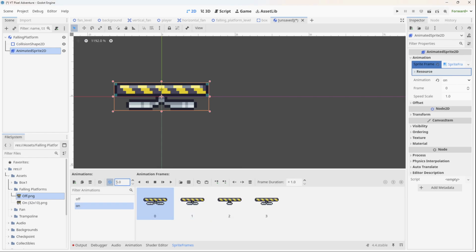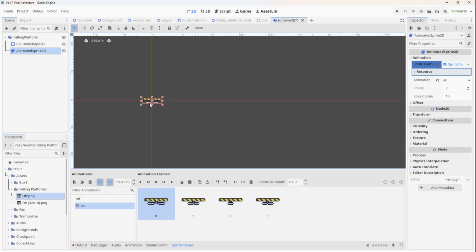Now let's increase the FPS to 15. Looping is on, and let's hit autoplay to on, and let's have a look what it looks like. And it looks really good to me. So now we have our animations set up.